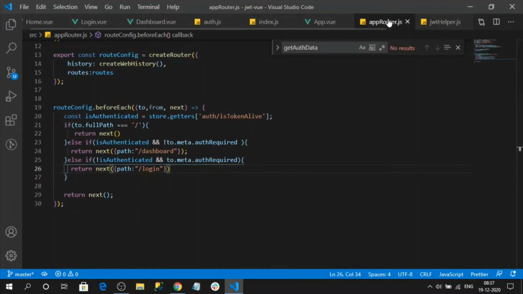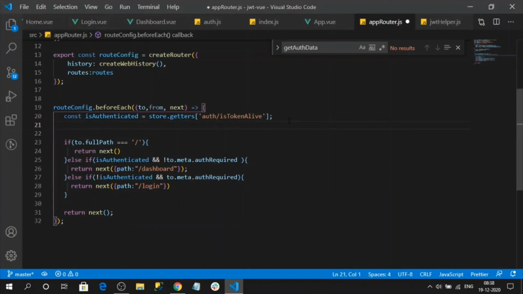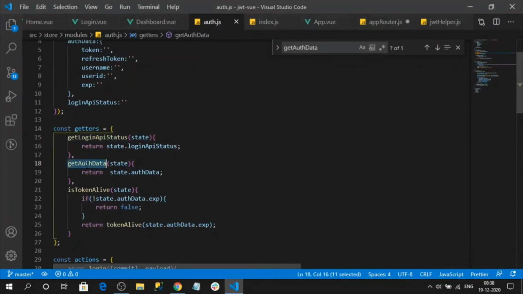Since it should be done before any page gets executed, I am doing that logic inside the router guard. Before that, instead of fetching from the local storage every time, first we need to check whether the user data, nothing but the access token, exists in our Vuex store or not. For that, let me fetch the auth data. I need to access the getter that returns auth data, that is getAuthData.